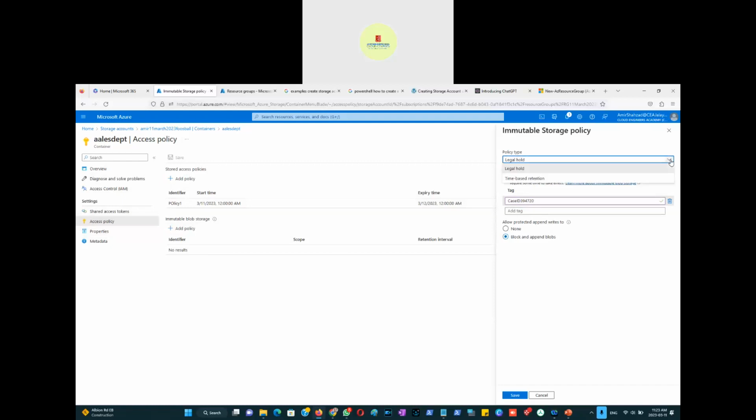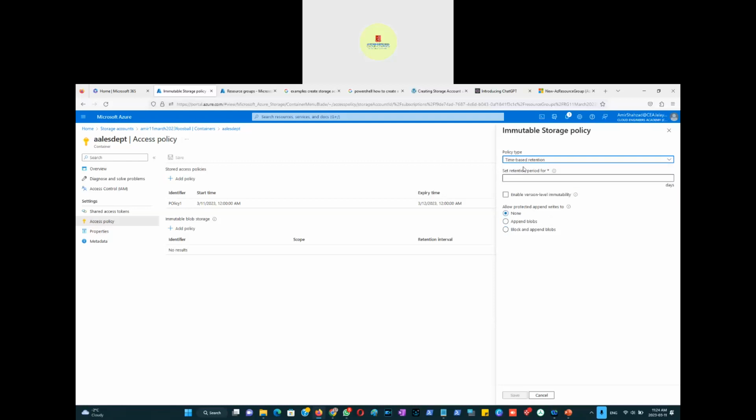And then there is a legal hold which you can change to time-based retention as well. So legal hold is manual: whenever your investigation is done, come here and remove the tag. As soon as you click the delete button, the tag is gone, and the legal hold will be removed. But if you want a time-based one, then you go for time-based and set a retention period, entering the time interval in days.